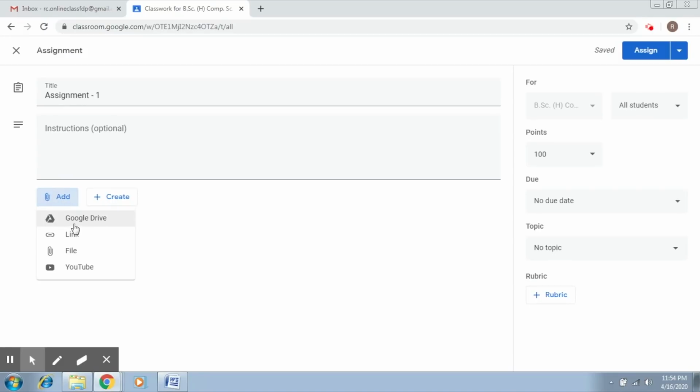After this, again, there are these four options that we used earlier also while we were uploading material for the students. Now, if you have the material or the assignment stored in a Google Drive, you select the first option. If it is a link from the web, you select the second option. If it is a file in your local device, then it is the third option. And if it is from YouTube, it will be the fourth option. In my case, I have created an assignment that is stored in my local computer device. So I'm going to click on file.